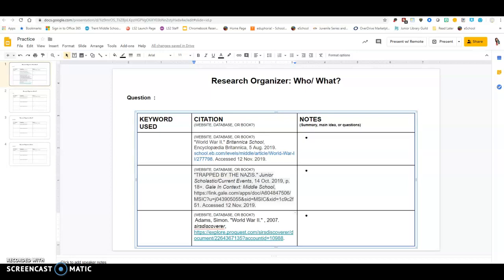Okay, so you guys have seen how to find the citation from a database, and I'm showing you an example here on my research organizer, the different ways it could look. But what I want to show you how to do now is what happens if I need to go to Google and I find information on Google, how can I get that citation? Because now that I'm off of a database, websites don't just give it to me. So that's what we're going to talk about today.